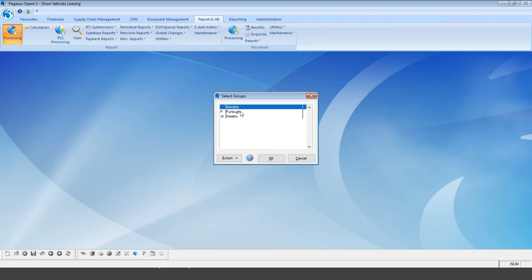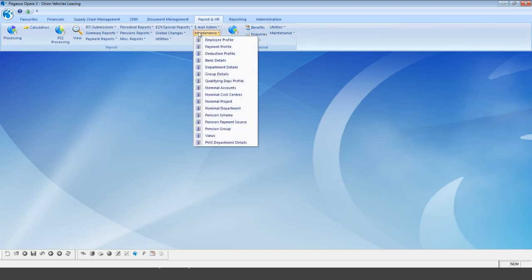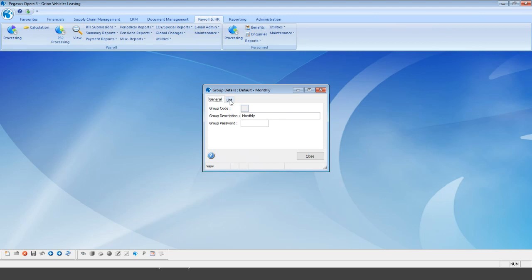So I've already created a furlough group, but we're going to create a new one because I've got a furlough group for my monthly employees. I now want to create a furlough group for my weekly employees. So to create that group, we need to go into payroll, maintenance and group details. And as you can see here, I've already got 3 of the groups created. Now again, my monthly and weekly are standard to my demonstration data, so you possibly don't have groups enabled, whereas the new ones are our furloughed groups. So to create a brand new group, we select the Create New icon.